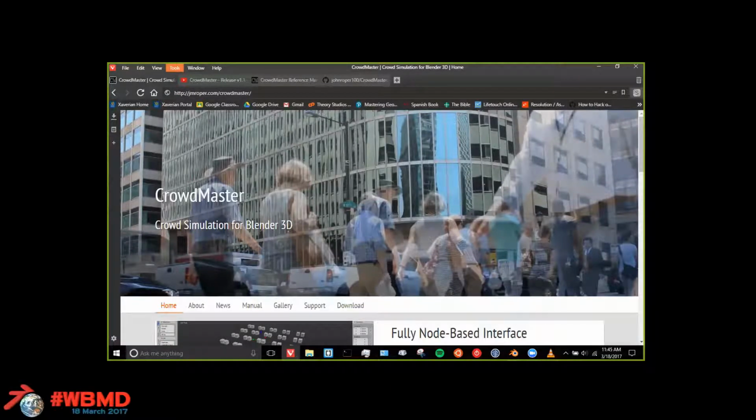First of all, my name is John Roper. I'm a developer working out of Boston. I'm one of the two main developers on the Crowdmaster add-on, and I've also done work on other add-ons such as the Cycles Material Vault and a lot of other different workflow stuff.